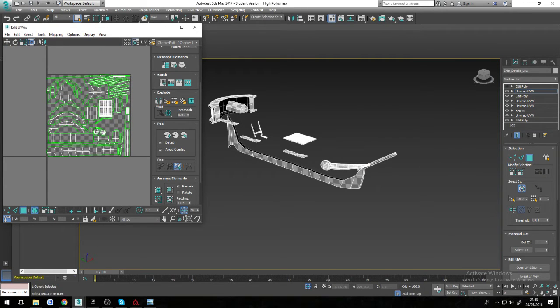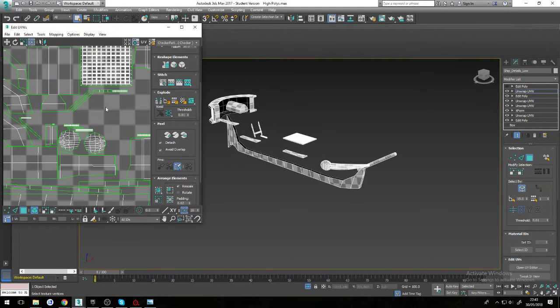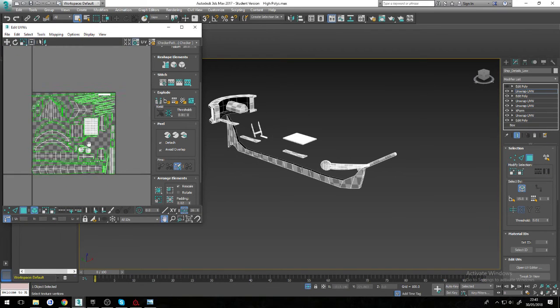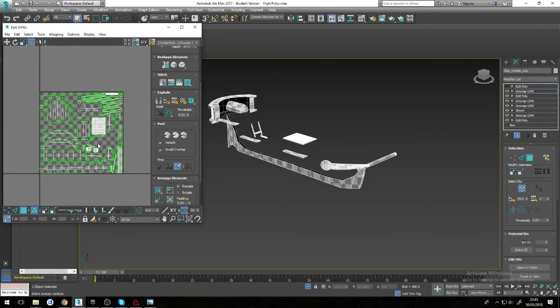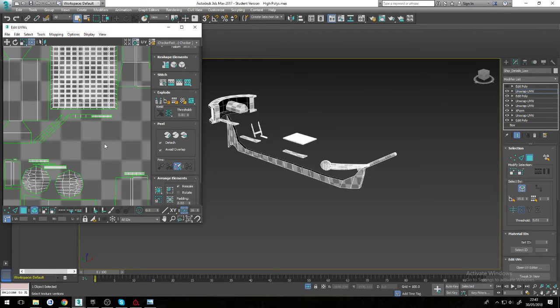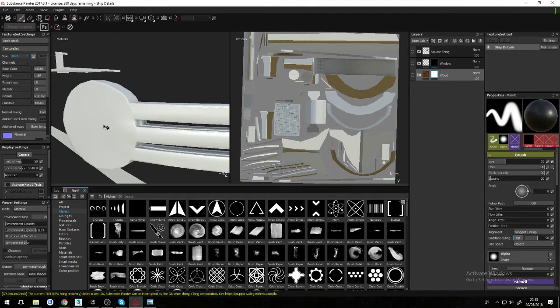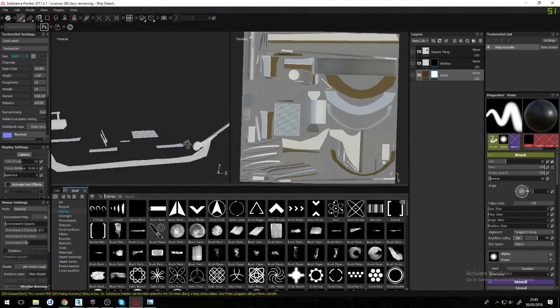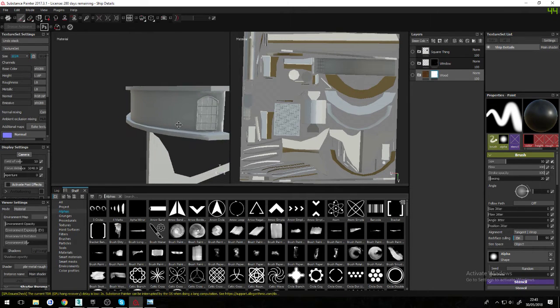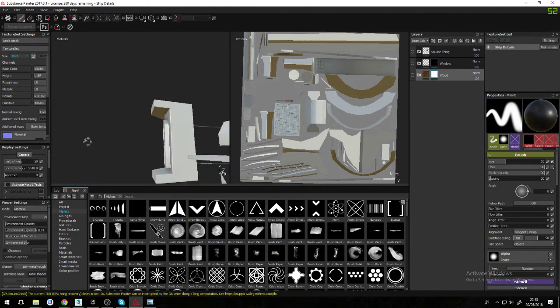In terms of the unwrap optimization, there's a little bit of blank space here, but similarly to the rest of the things, if you have too much variation in texture resolution in Substance Painter, it can ruin the look of some things sometimes. So I decided to leave it as it was. So the next step was to put it into Substance Painter and bake.